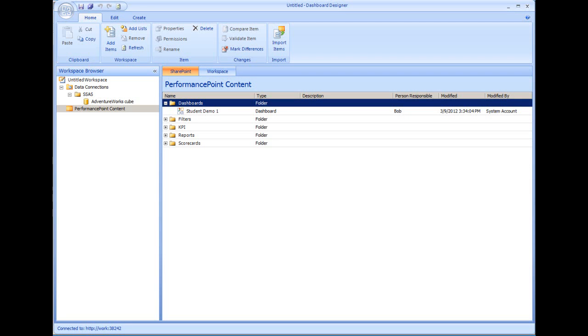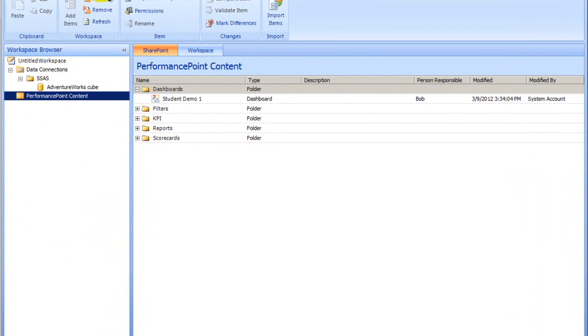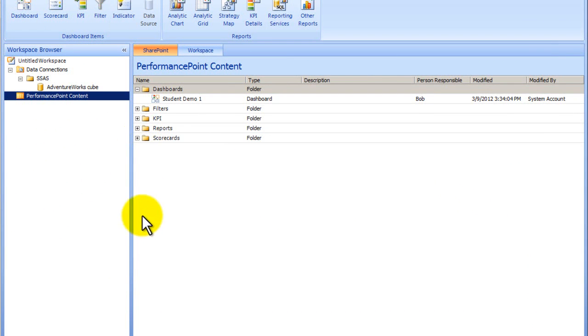Okay, in this demonstration, we're going to take a look at Dashboard Designer and how to create different objects. As you see, I've got Dashboard Designer open, and I've already made a connection into my VentureWorks cube, which gives me my multi-dimensional data. So I'm going to come on over here to Performance Point Content, and I'll move over to the Create tab at the top.